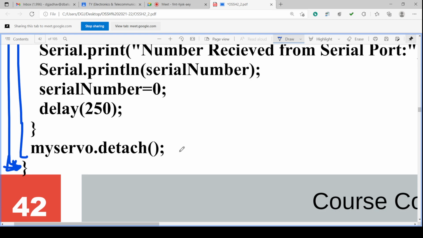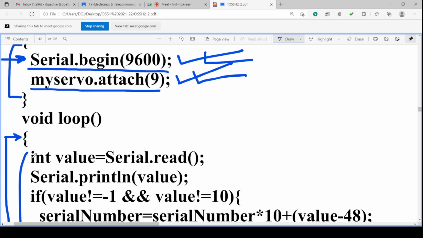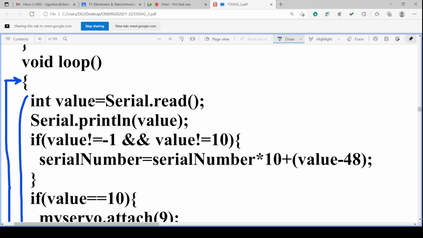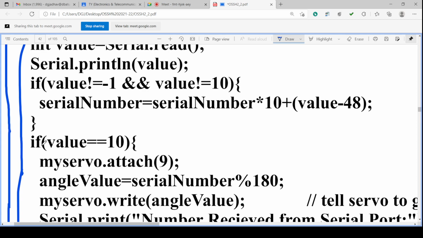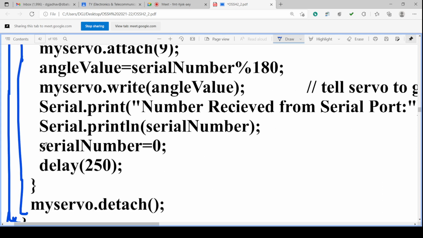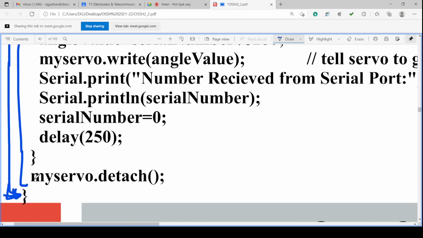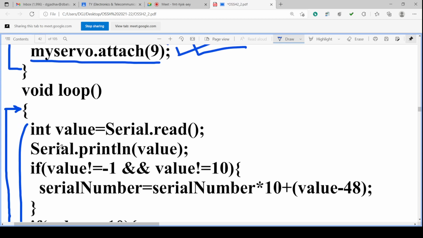That's why it will rotate. It will continuously execute up to the last instruction, myservo.detach, and then again go to the first instruction in the loop. It will define the value, do the Serial.println, check the if, then check the next if, and execute all these instructions. At the end, it will execute myservo.detach, and again go to the first instruction.